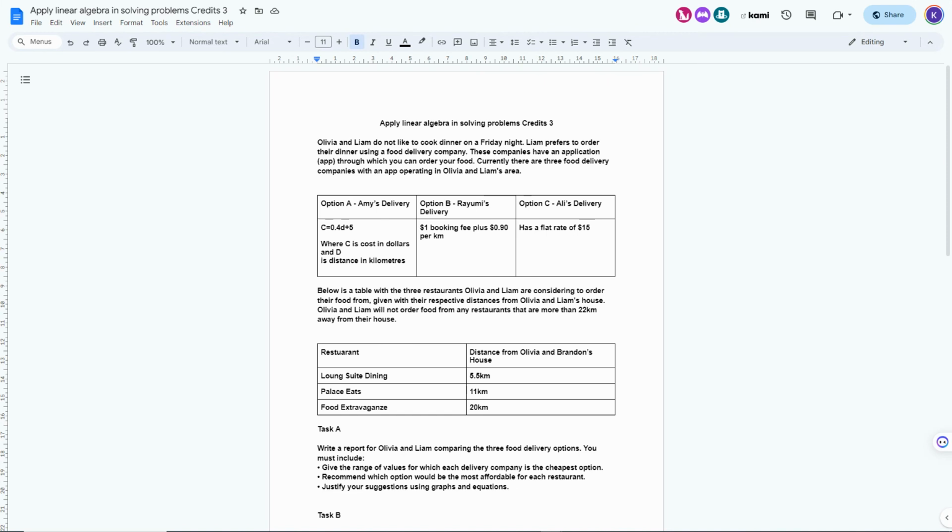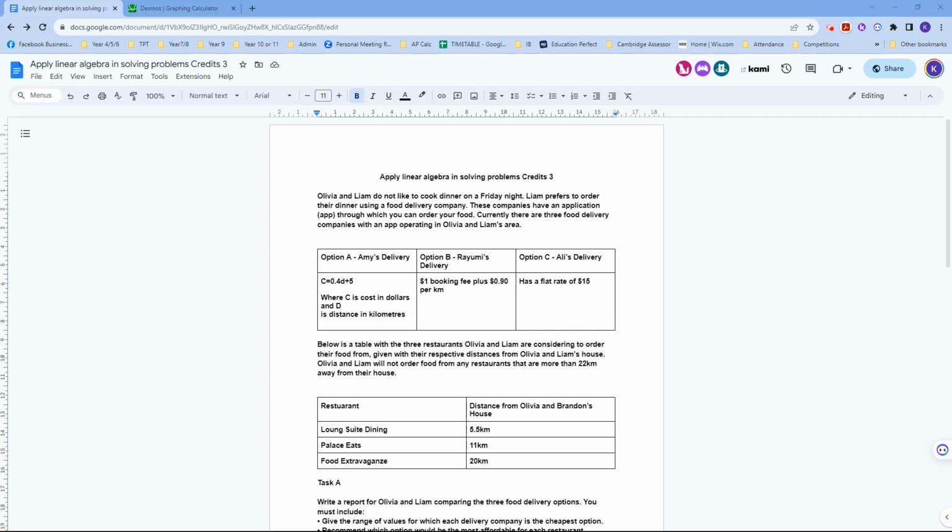Okay, so we need to put these solutions somehow down, and we need to get some kind of graph going as well. And we want to try and add as much detail as we can in here. So what I'm going to do is the following.